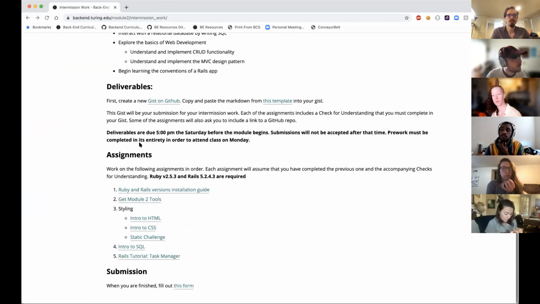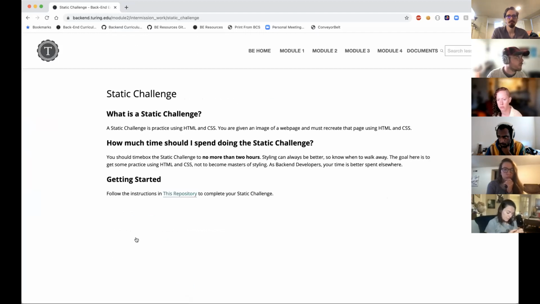So that is how you're going to learn a little bit about HTML and CSS, and then you're really going to put it into practice in the static challenge here. So the static challenge is practice using HTML and CSS. You're going to take an image of a web page, so a static image, just a plain image, and you're going to recreate it using HTML and CSS.